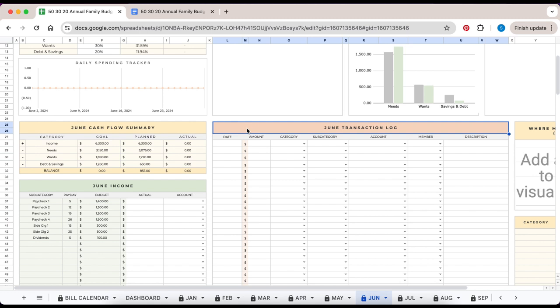You would simply enter the date of the transaction, the amount, select the main category and then the subcategory, select which account is being used, which family member made the transaction, and then a description if you like. So I will go ahead and make some entries and you can see how the spreadsheet works and how the graphs and progress bars are updated.